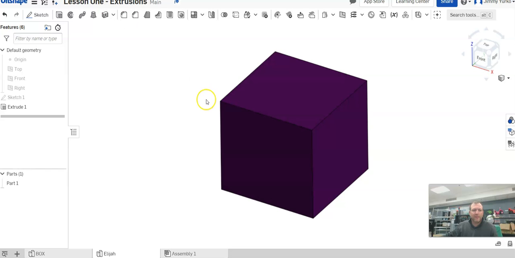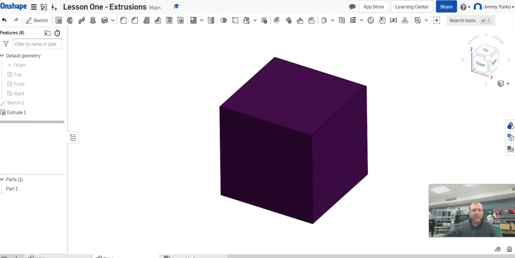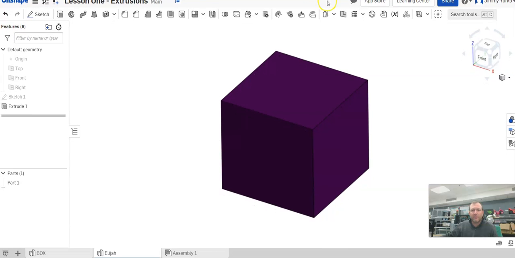Well, hello there. This is going to be a short video talking about the usefulness of and modification of extrusions. So before you can see that we have an extrusion. We're in Onshape. I've created a cube. I'd like to go ahead and modify this cube with the new extrusion.